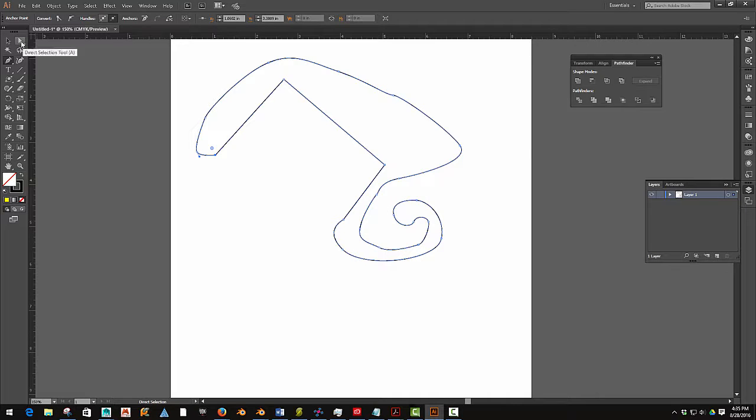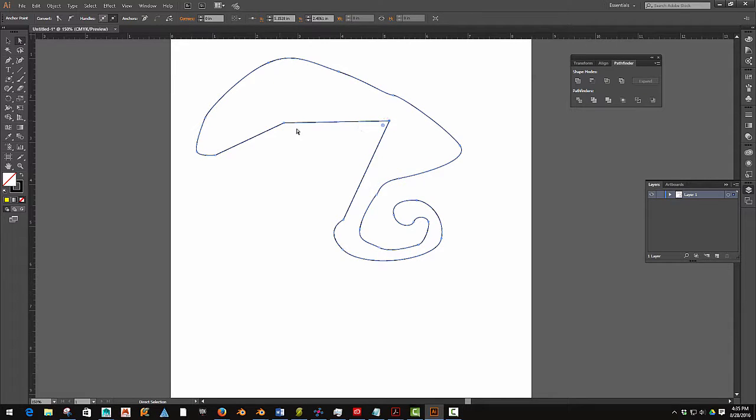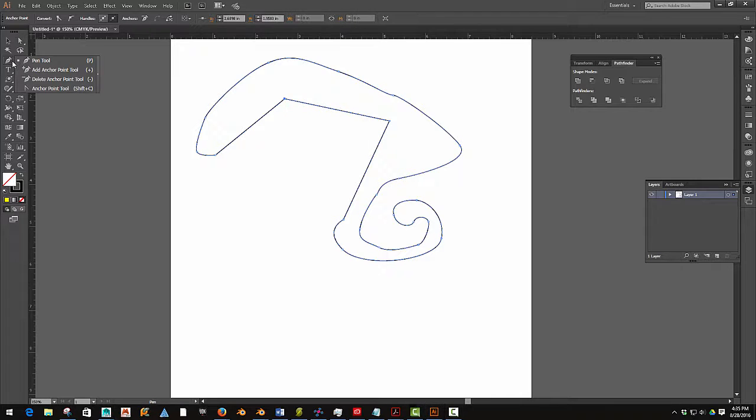So the shape can be augmented using the direct selection tool. But in order to have more points available, let's say I wanted a point in here I could augment, you need to use the pen tool. So if you click and hold in the corner, there's an add anchor point. And I can click and add an anchor point here and here.